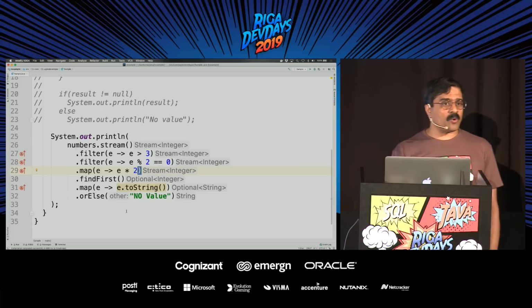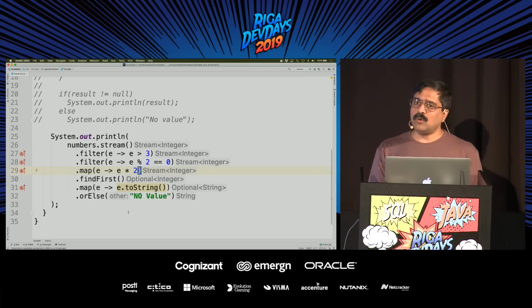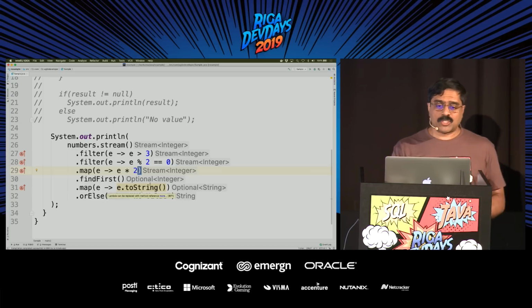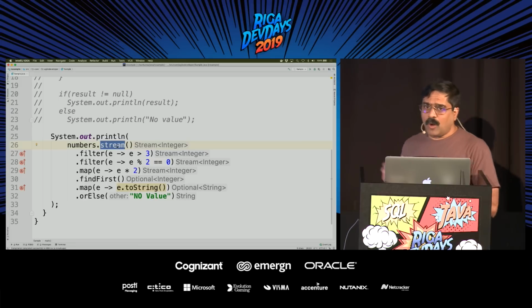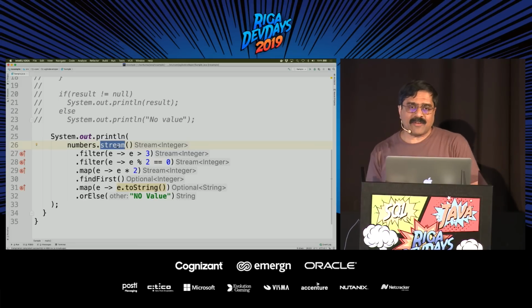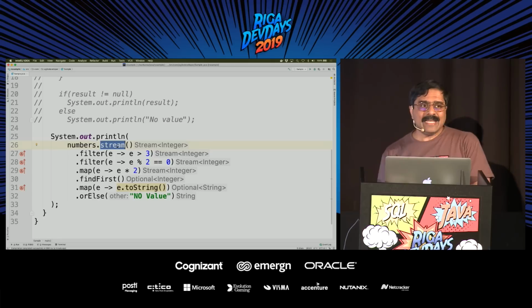Now, how does this code really work? And that is one of the beauties of the functional style. Streams have a very special semantics. And so what do streams do? Streams have a characteristic I've only seen among my children. Both streams and my children are fundamentally lazy.